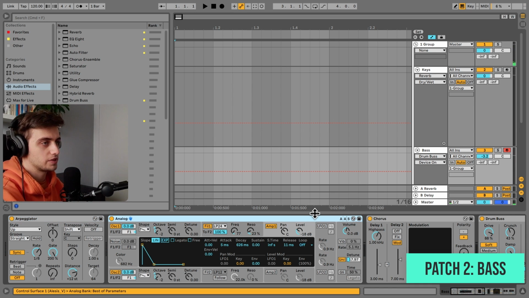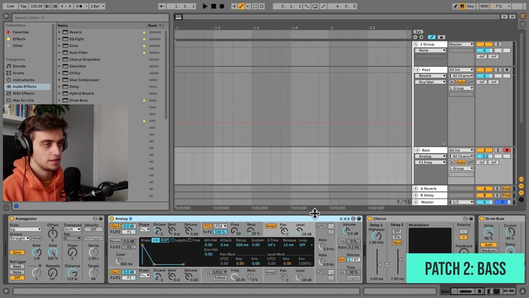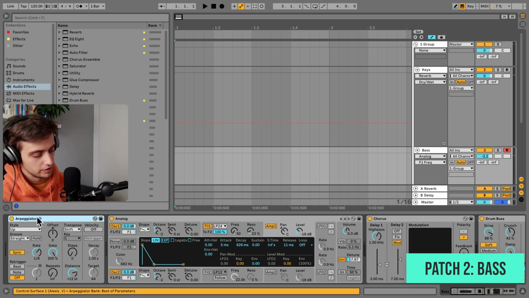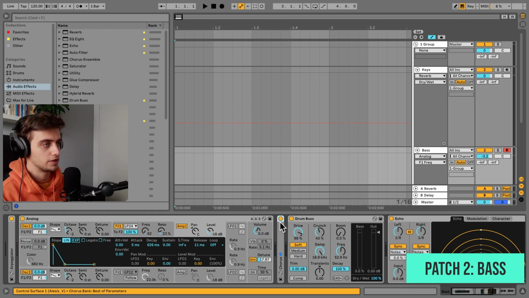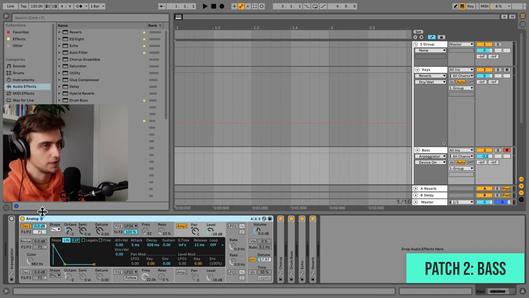We can even mess around with the frequency. This is a little bit more complex, but not too much. Let's quickly fold the audio effects. Okay, so let's take a look at analog at the beginning. I'm going to disable the filter, disable the second oscillator, and I'm also going to disable the arpeggiator MIDI effect.